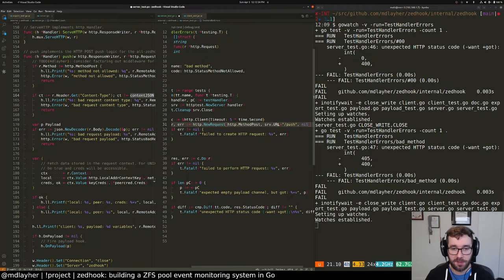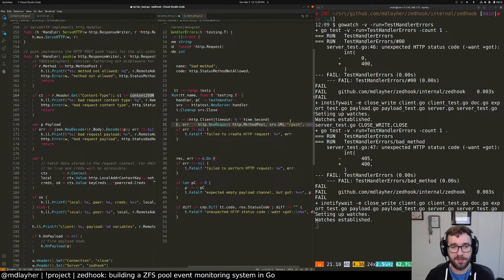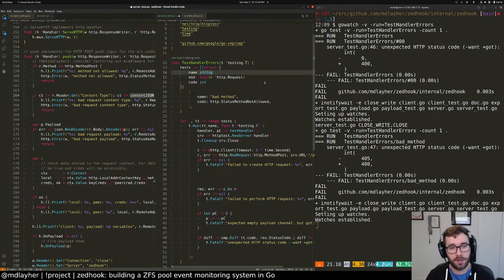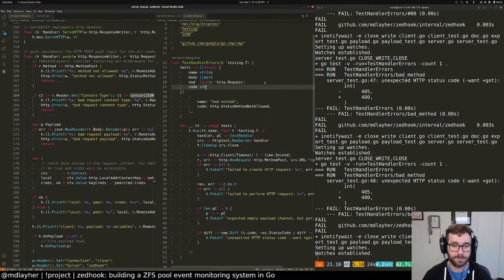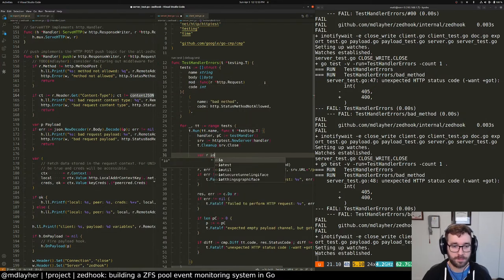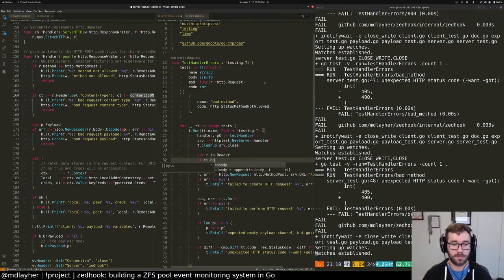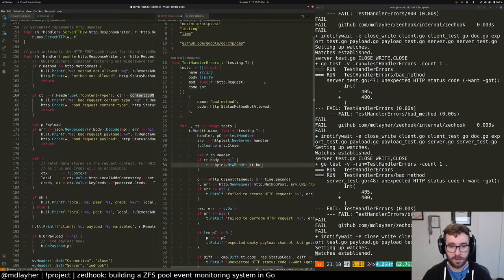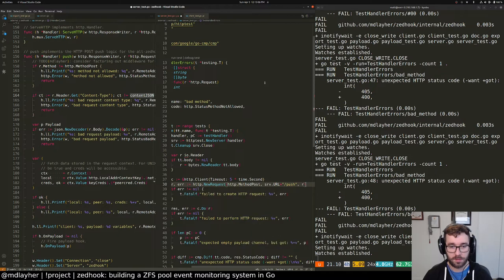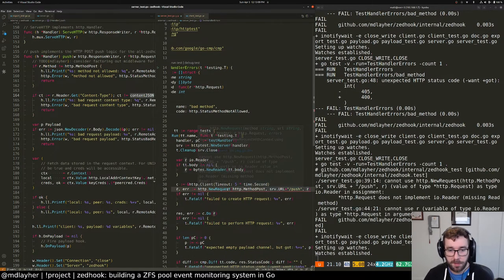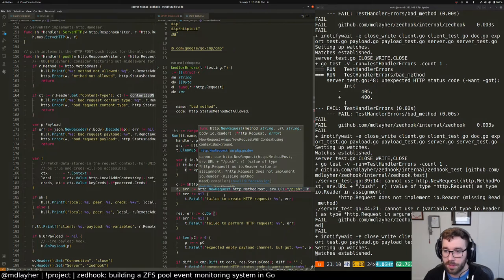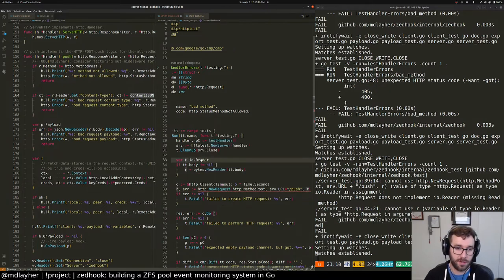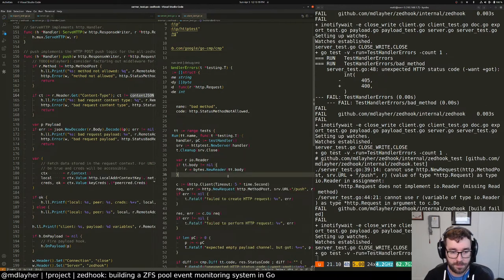So we're going to set this up properly. We got the URL. We're going to have a body, which is going to be, I guess, effectively fixed. HTTP new request does not implement. Oh, it's because I'm shadowing. Okay, no big deal.